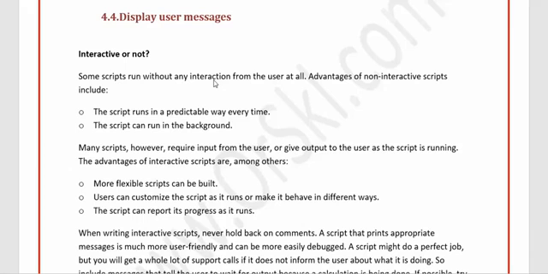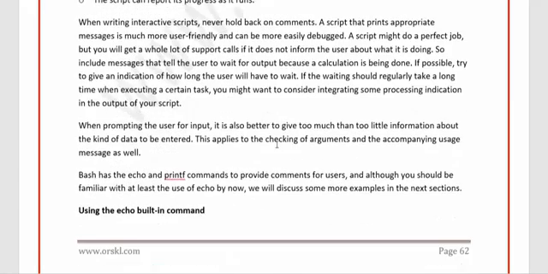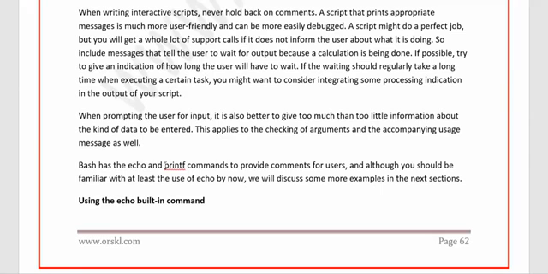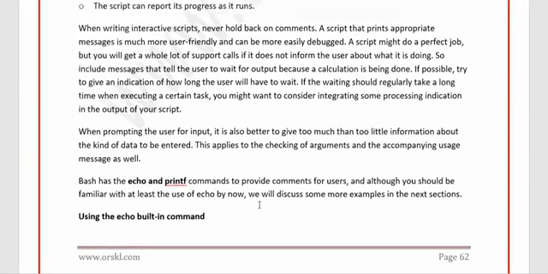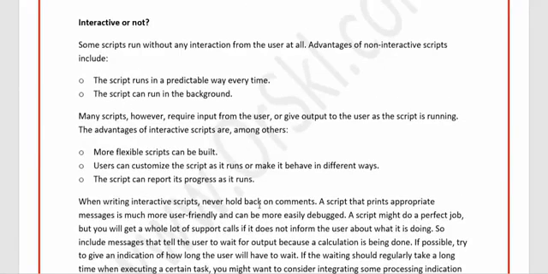We have already used it. The most important command which pushes messages to the user after executing a query or a script is echo. Echo, or printf, are the two commands which help bash print user messages on the screen as soon as it runs something.